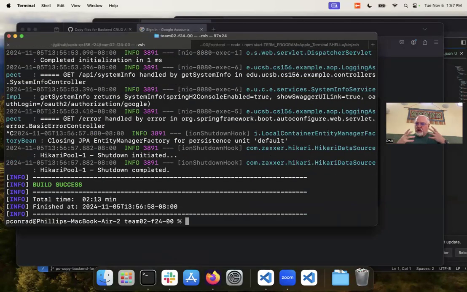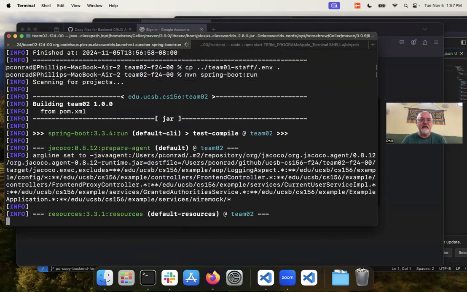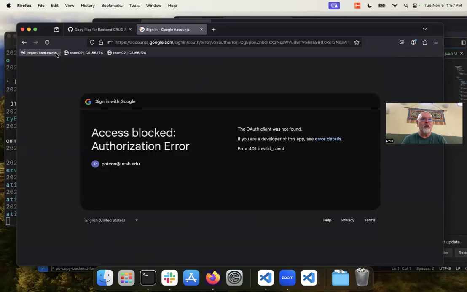Because we're working on localhost, my client ID and client secret just have to be one that is configured for localhost. And pretty much all of them are. So I can actually copy the .env file from my team01 repo to my current directory. I don't have to reveal the secrets or anything. It's there. And now, if I do Maven Spring Boot run again, with luck, OAuth will just work.